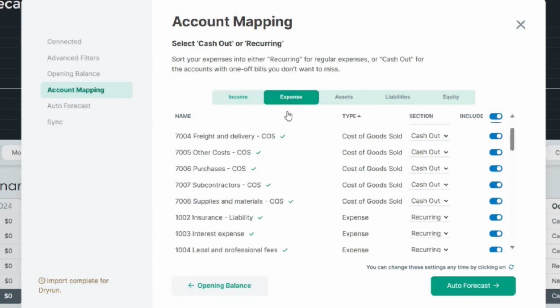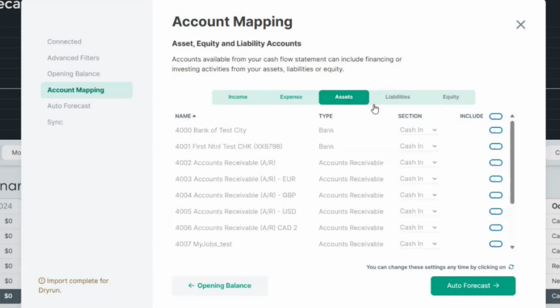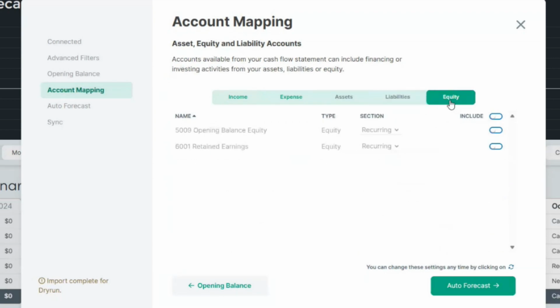For your expense accounts, we give you the option of sorting them into two different sections, either the cash out or the recurring. The reason why we give you this flexibility is so that you map your data the way that you want it. Some use cases include mapping all of your cost of goods sold to cash out and the remaining expense accounts to recurring, or maybe you would prefer mapping your accounts that include variable costs in the cash out section while your direct costs are mapped to recurring. Totally up to you.